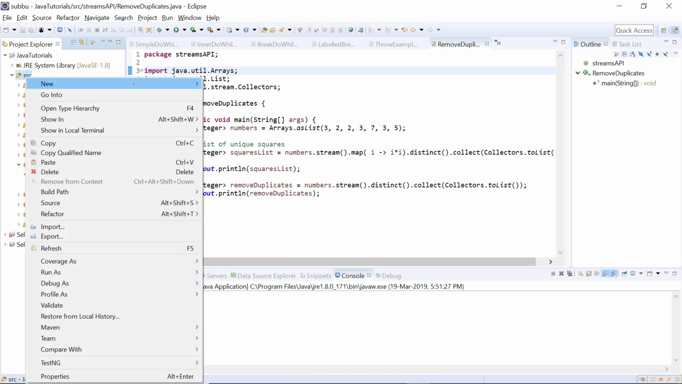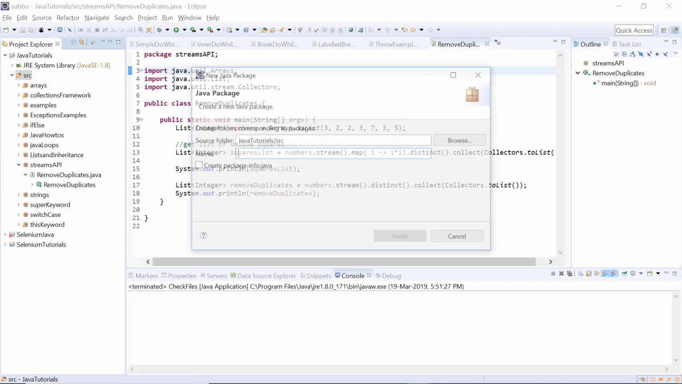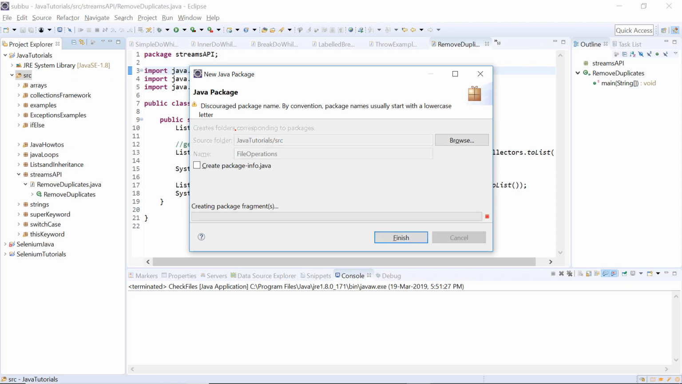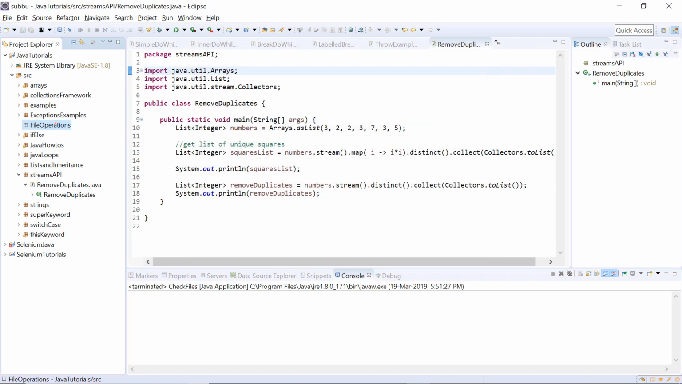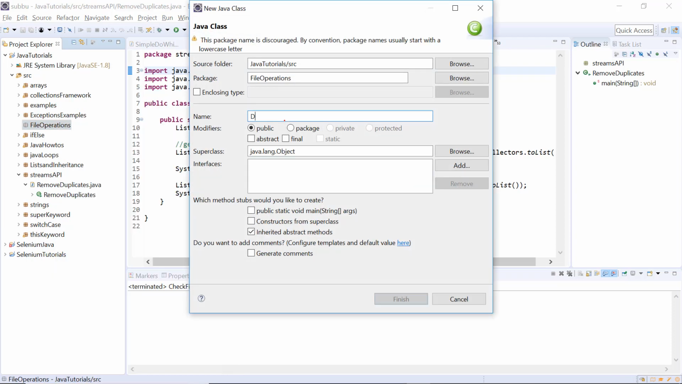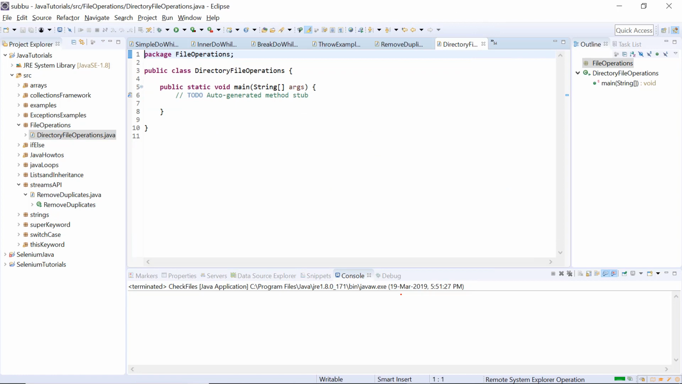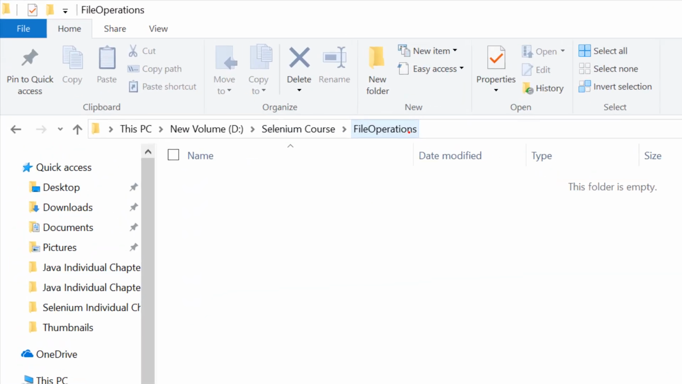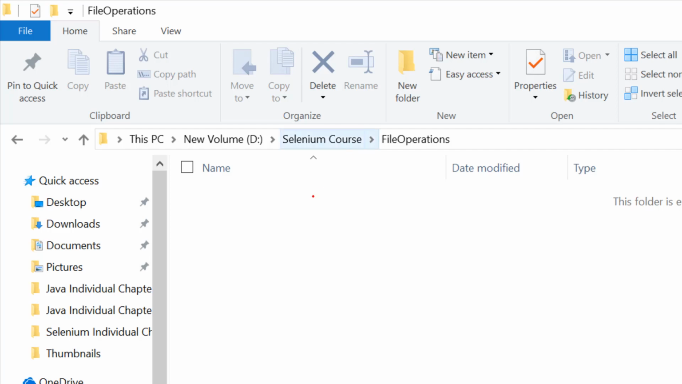I am creating a new package first, and the package name is file operations. Under file operations, I am creating a class DirectoryFileOperations, and I am using the main method. Click on finish. I have created a folder file operations under the Selenium course.